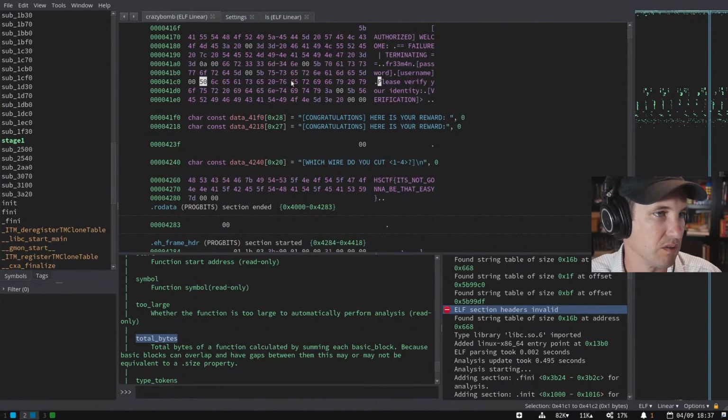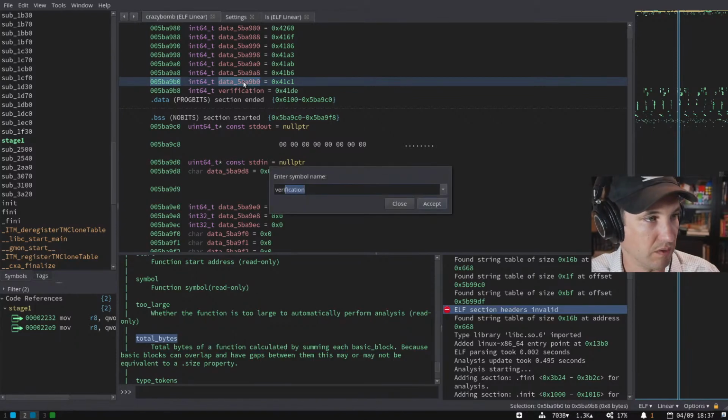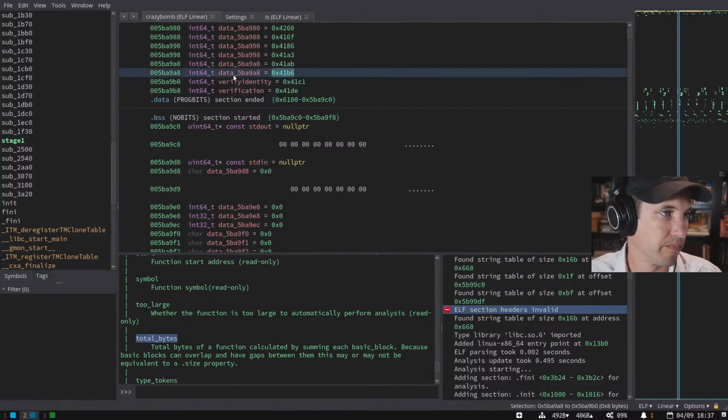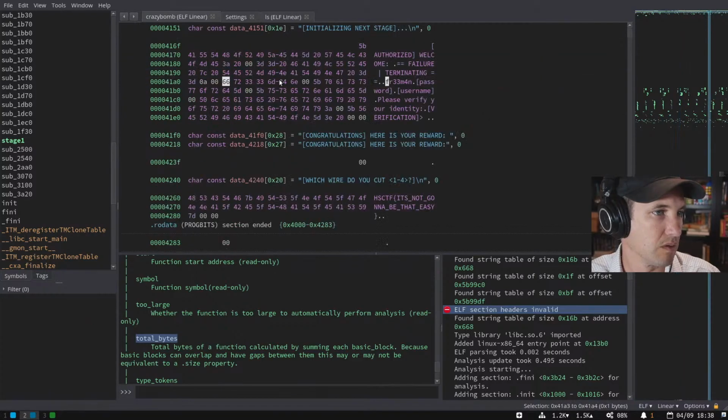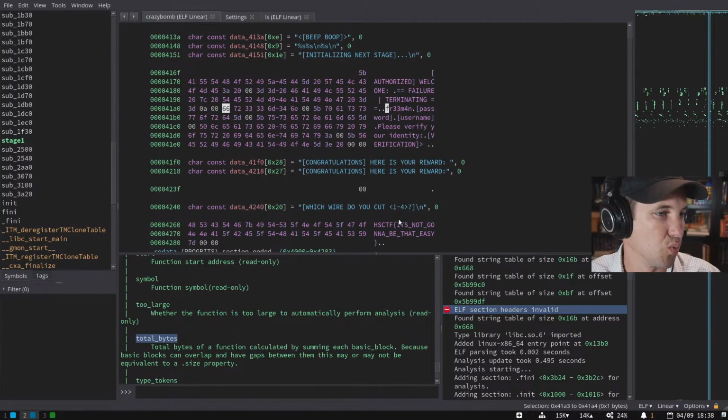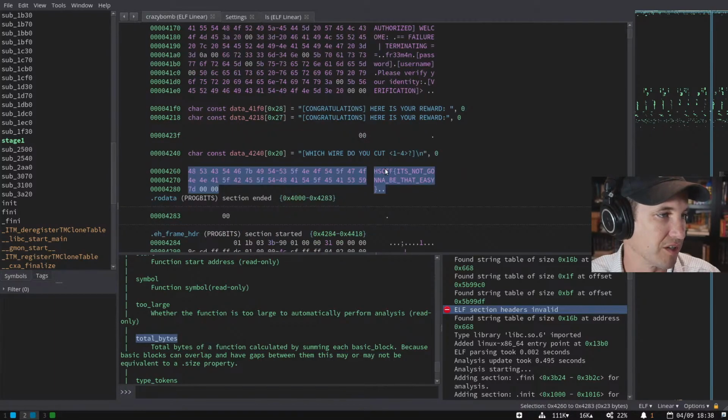This one is verify your identity. Username, password. Oh, I guess this is probably the actual username and/or password. Maybe this is part of the challenge. Which wire do you cut? It's not gonna be that easy. That's funny. So there's like the fake flag they put for people just grepping for strings. And one way we can tell this is a fake flag is there's no references to it. Now it could be obfuscated, the references to it.